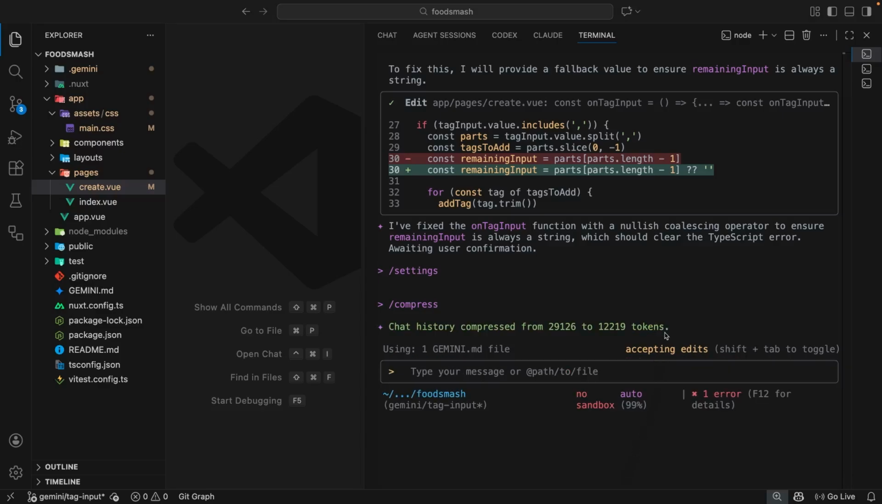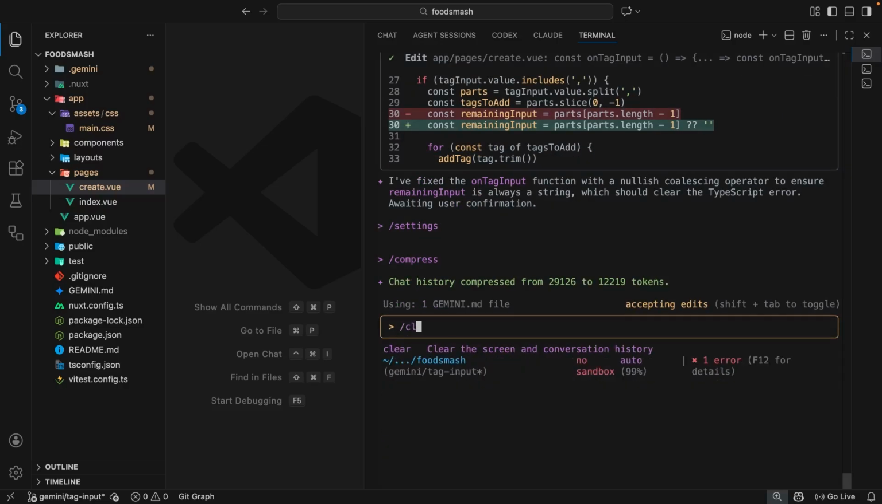And you can see that space remaining in my context window for this session has gone up now because we've compressed the entire session history into a small summary. There is another command too, which is the clear command, and that clears the entire context window without making a summary, so be careful about using that one.